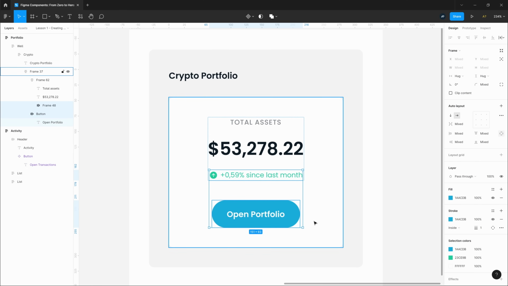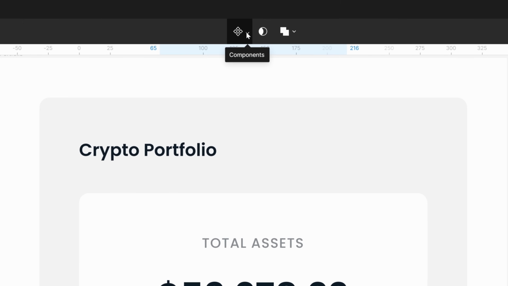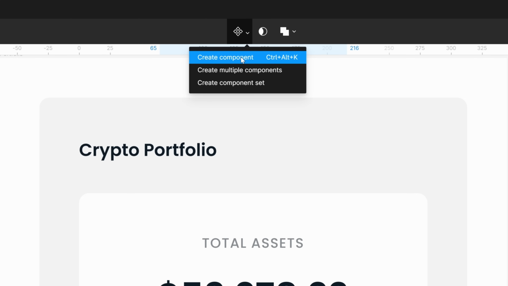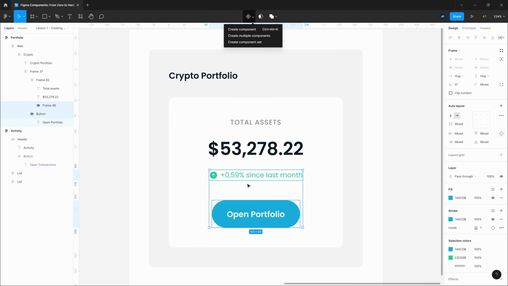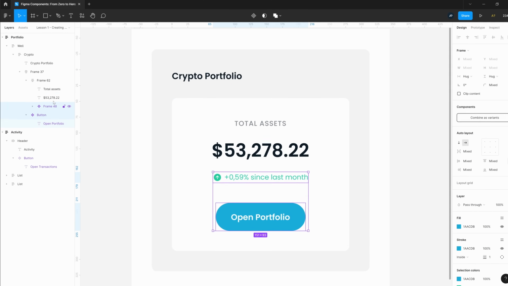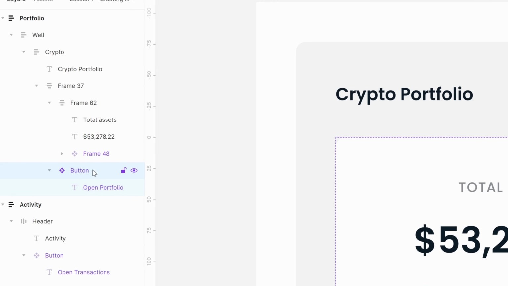Well, if you select both of them and you go to the toolbar, notice we now have a drop down because our selection contains more than one element. And in the drop down, you have three options. The first one will create a component that has both of these elements inside. But the second option will actually create multiple components. So it's going to create one for the green text and one for the button. Okay, so let's choose create multiple components. So now we have two new components created for us.